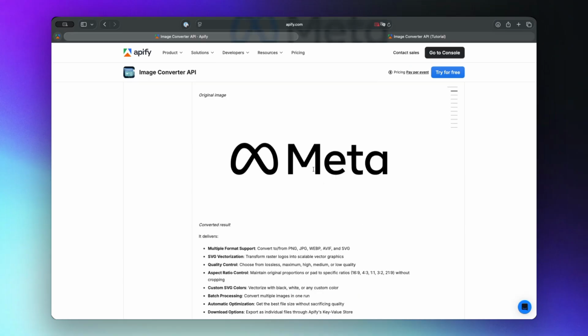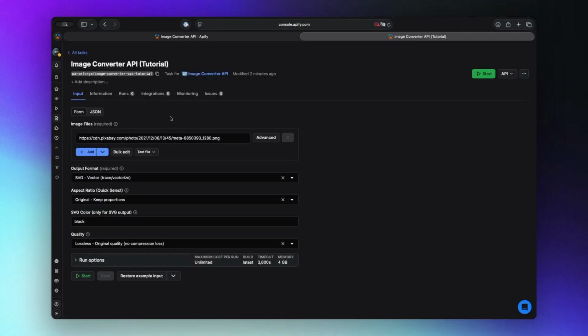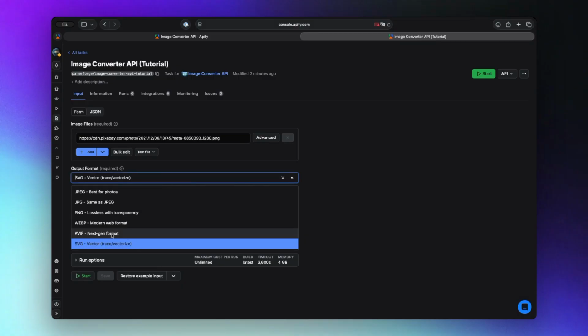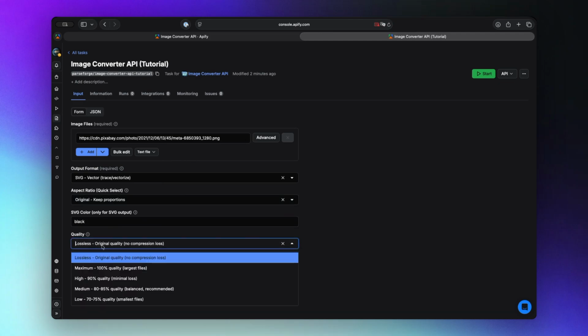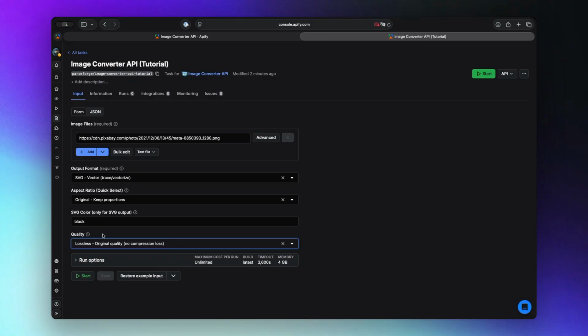This is the example we'll use, a single PNG logo or product image. So, how does it work? The first step is to just upload the image URL, and then set up the inputs. For this output format, we'll choose the SVG and the vector, but you can choose any one you want. You choose the aspect ratio, any SVG color, and the quality you want. We'll choose lossless to maintain the quality. Once you're ready, you just click Start.